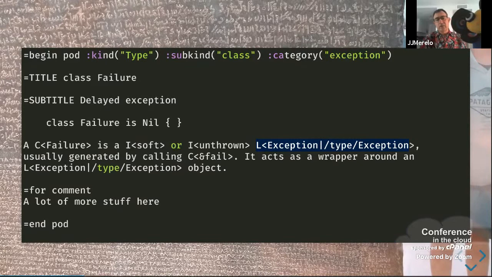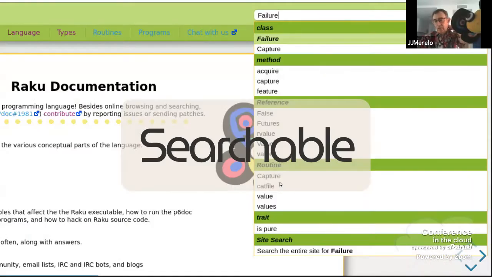So this is what we have, right? We have around 400 pages of documentation so far, so it's on the ballpark of 500. This is what we have, and this is what we want to have. We want something that's searchable, so that when you get to a website, you can search for failure, right? And you get directly to the page that's there.